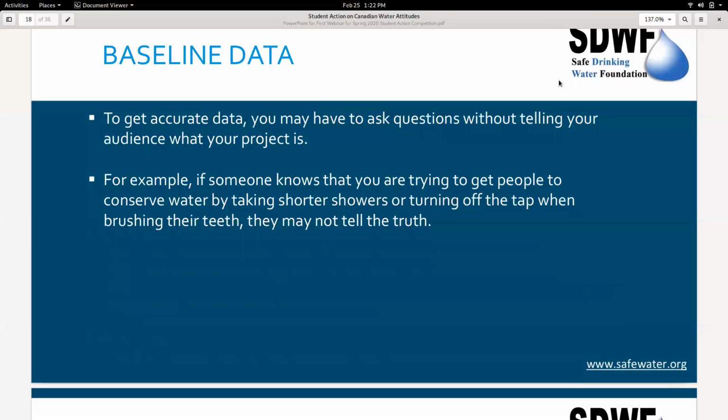So to get accurate data, you might have to ask questions without telling your audience what your project is. So for example, if you're thinking about having people either take shorter showers or turn off the tap when they brush their teeth, you might want to ask questions about both, because for one thing, that will tell you perhaps where the issue lies, what behavior needs to be changed.